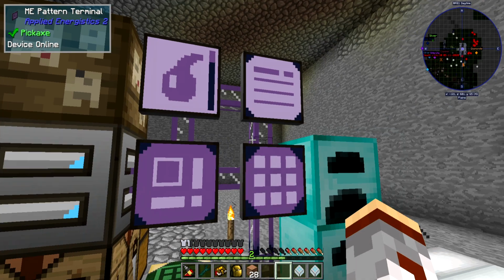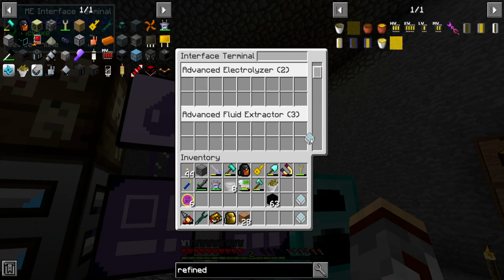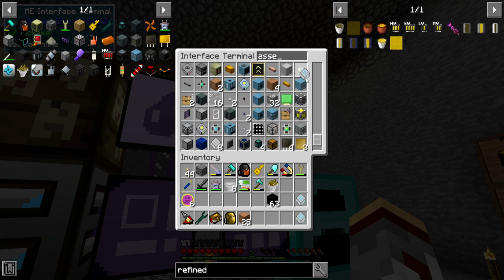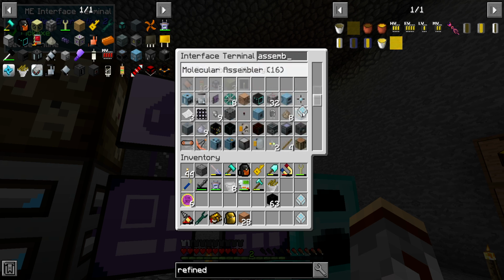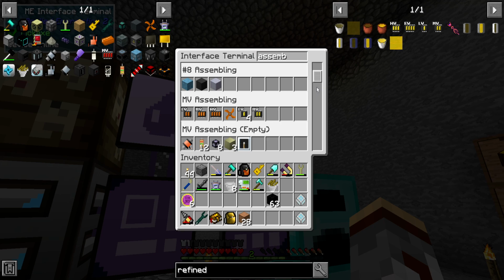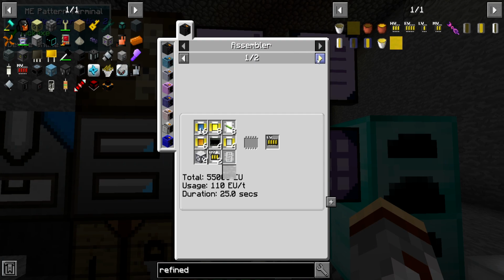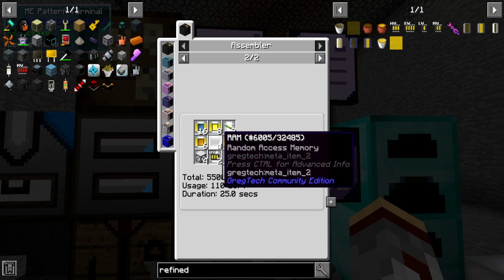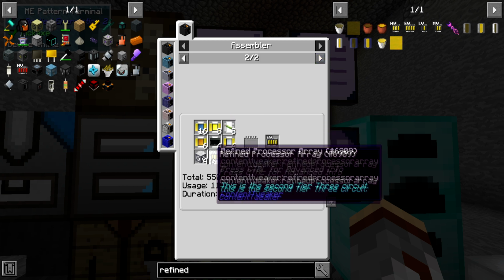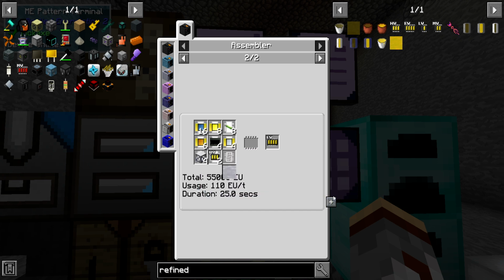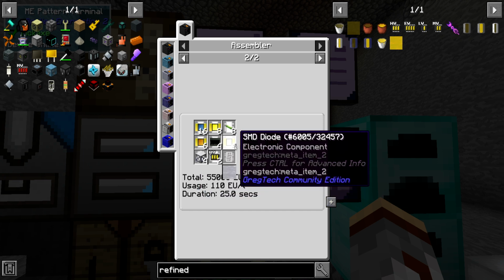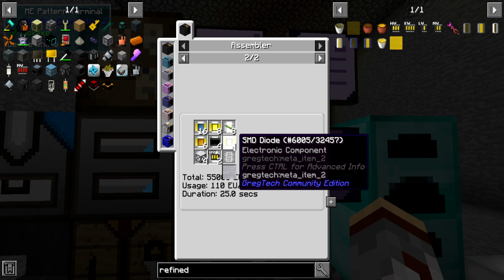There we go. And assembler, assemble processor. And then the big boy one is going to require vibrant wire and stainless steel frames. Oh, and also now diodes. Okay.